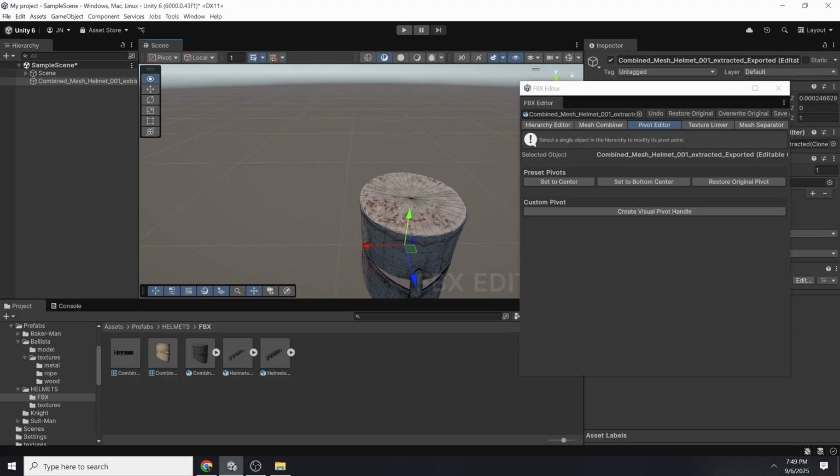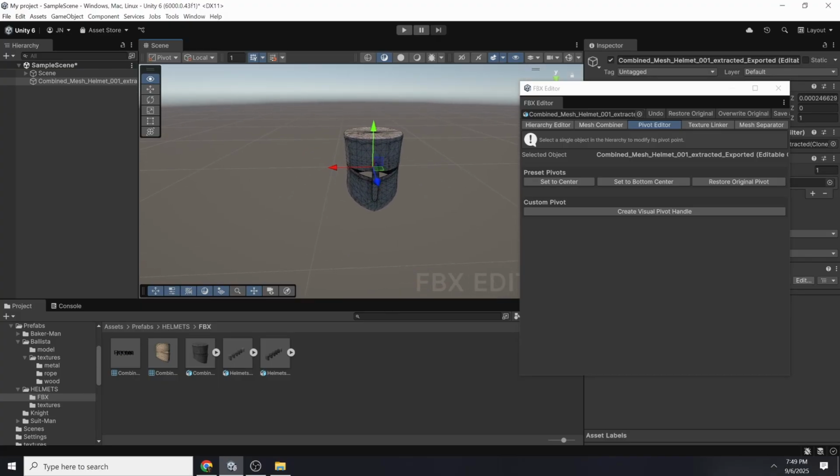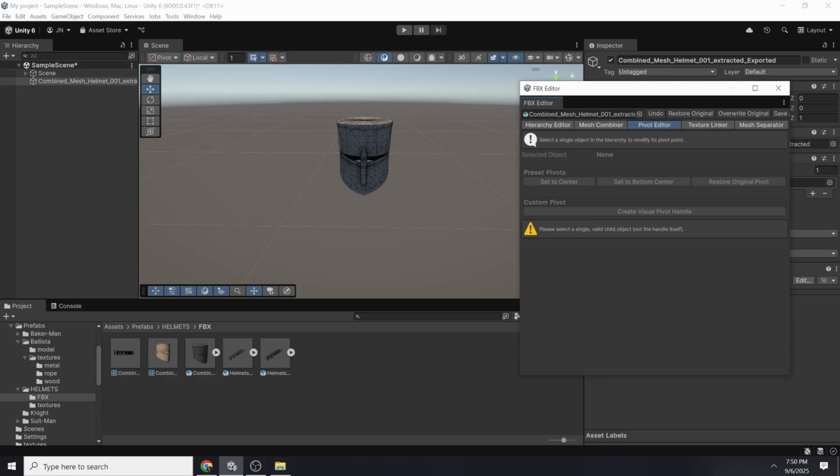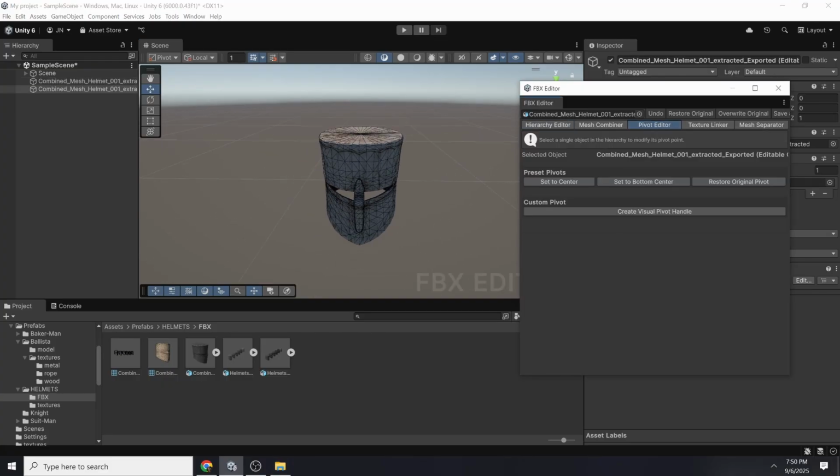3D, X, Y, Z, axes. We can set it to the bottom center, which is just the center, except it puts it to the bottommost vertices of your mesh. And then we can also restore the original pivot. Like that. So why don't we set it to the bottom center.